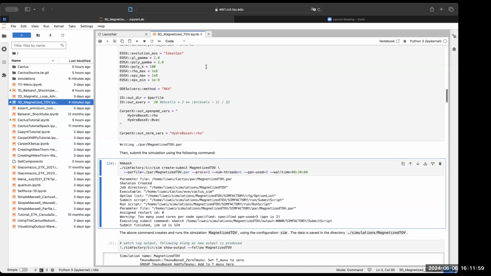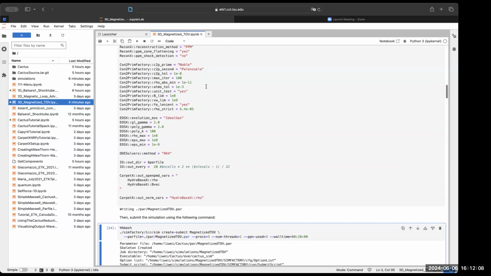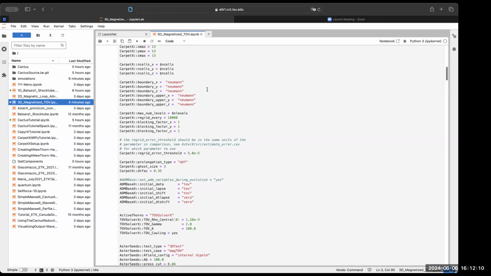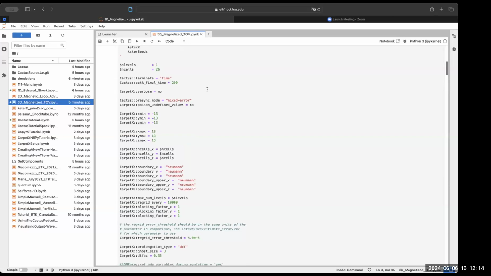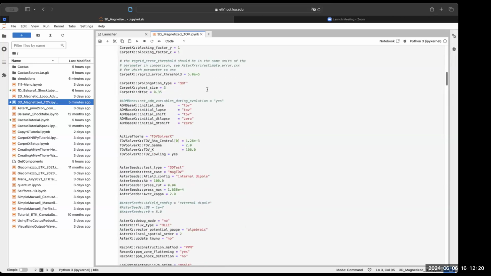Yes, so I think there's a variable that's the maximum number of grids or levels, maximum levels, and it's currently set to 10 levels. So does that mean the gridding will not happen? Exactly. Yeah.